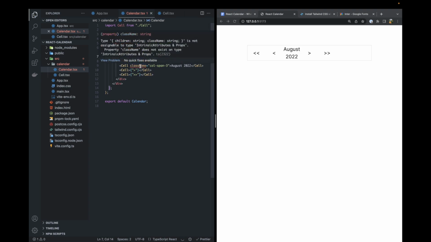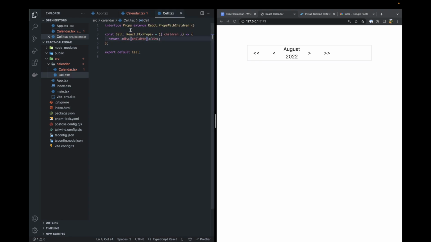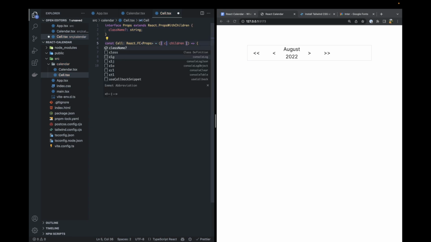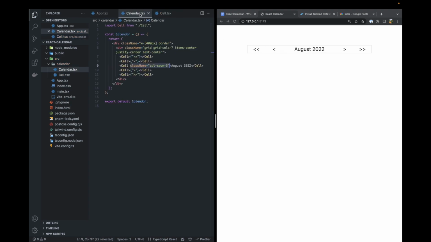And now it says className is not a prop. We need to fix this because we can't pass className into a component that we just created. We need to assign it as a prop. So let's add that prop. Let's add className, which is an optional string. Now we can make use of className here and just add className equals className, and now it works.